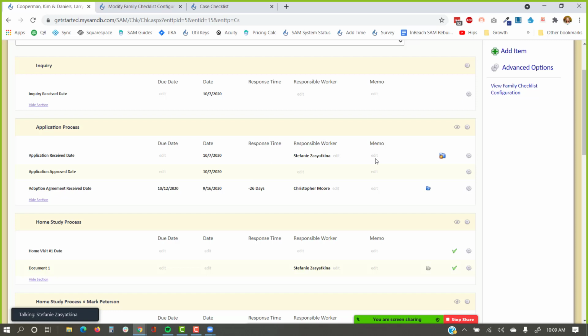Okay. And I think we write notes to each other. So if somebody's doing something in the application process that someone else would need to know in home study process, and there's some sort of special circumstance, then we note it there. So it's kind of like how we communicate with each other about things that are slightly out of the ordinary on the checklist.